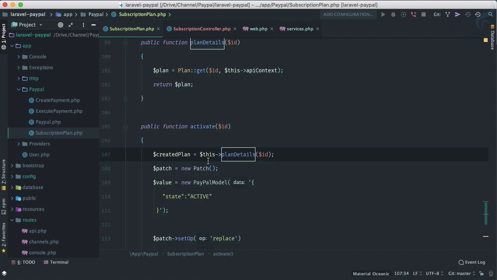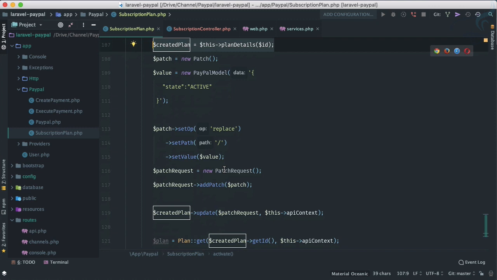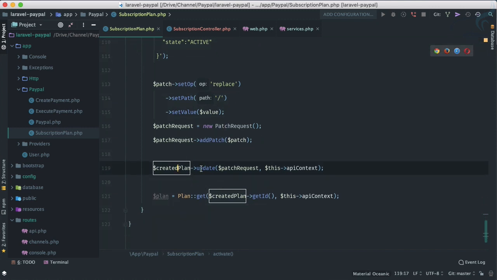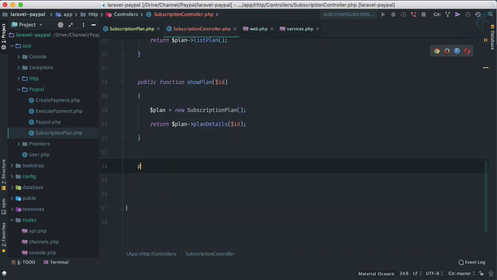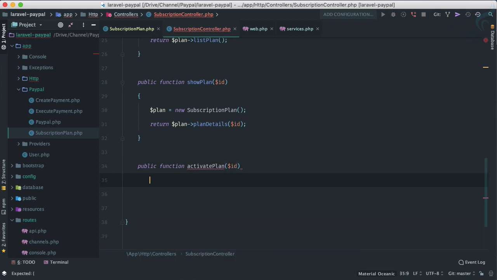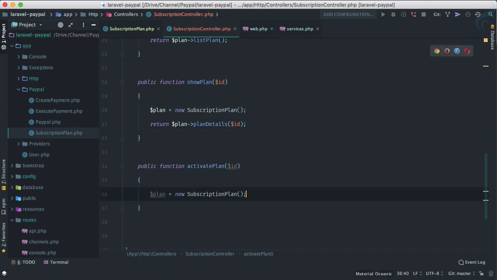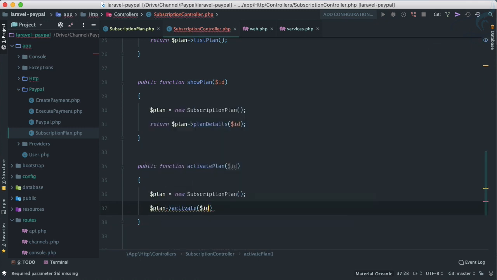To define the plan, we are giving the ID, we are getting the plan, then we are changing its status, and finally you can see the created plan updates with these things. And next, finally return plan. Let's go to the subscription controller. Subscription controller says public function activate plan, giving the ID and subscription plan, and plan arrow activate with ID.